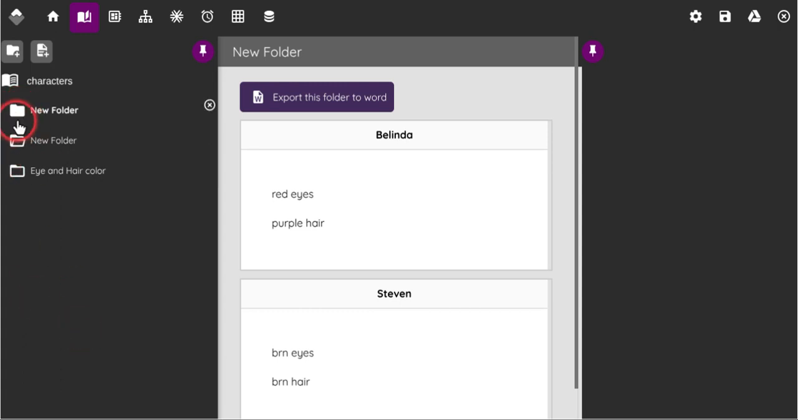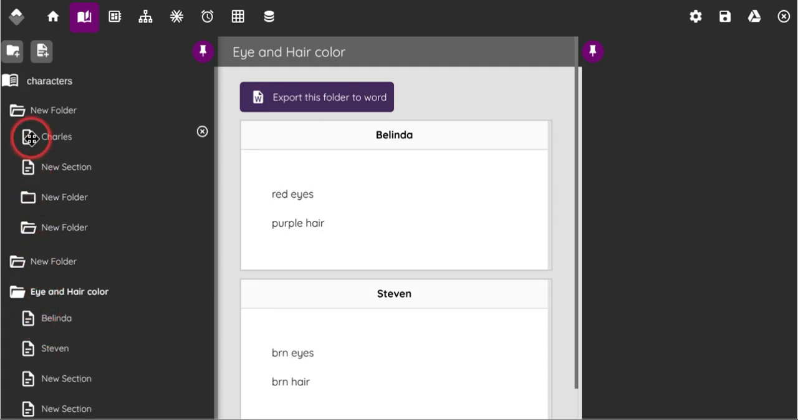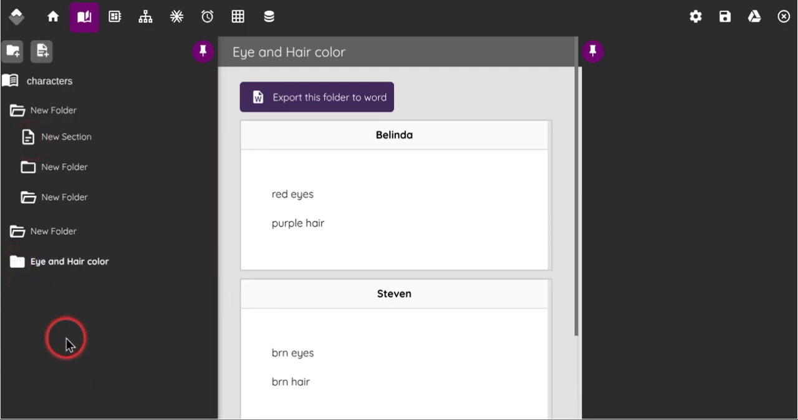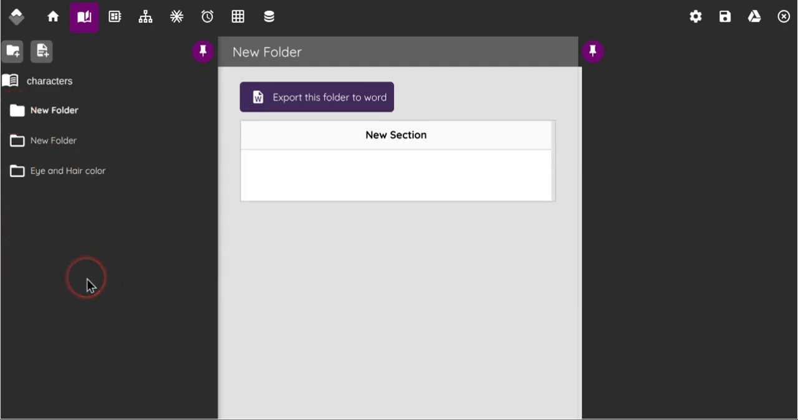But let's say I now want to move Charles back to his eye and hair color folder. I need to open that folder, highlight Charles or pick him up with my left click, and then move him down, and I can snugly put him back in that folder. All right, so hopefully that made sense. That was a really quick demonstration of how your folders work.